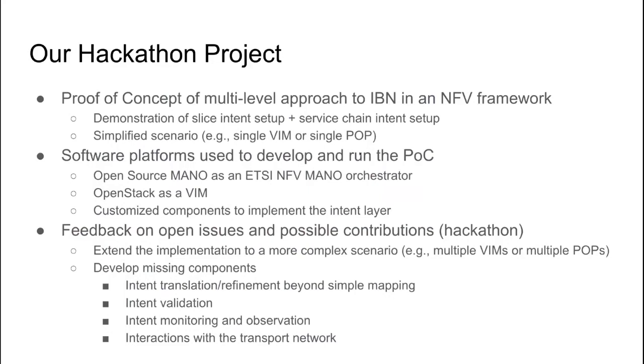Also developing missing components, anything related to the translation from higher level languages, the validation, monitoring and observation, all those aspects that we still have to implement, of course. And as I said, also the interactions with the transport network. So after the demonstration, I hope we will have enough time to have a discussion.